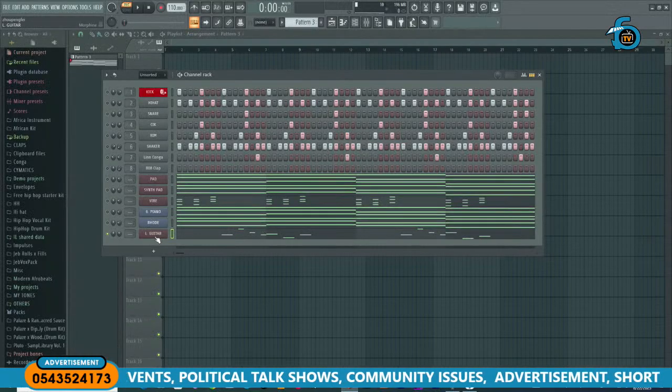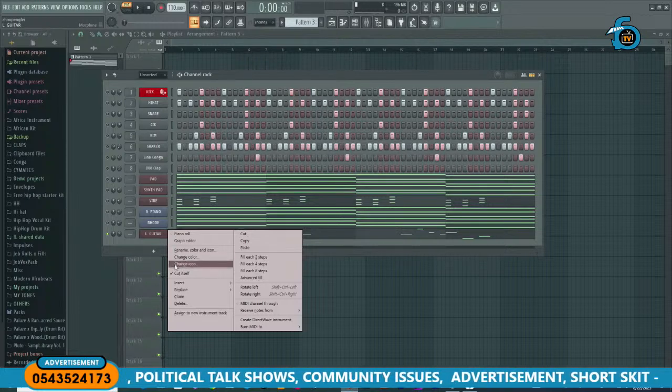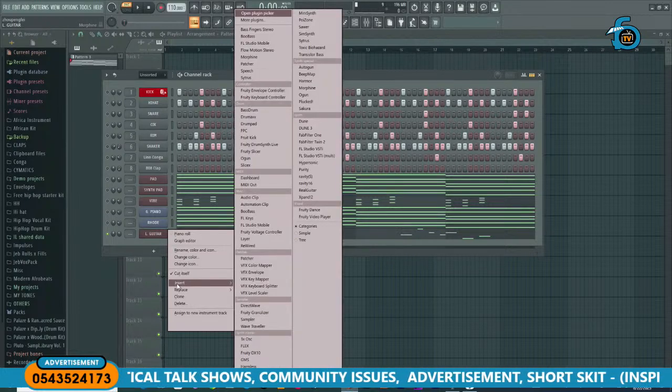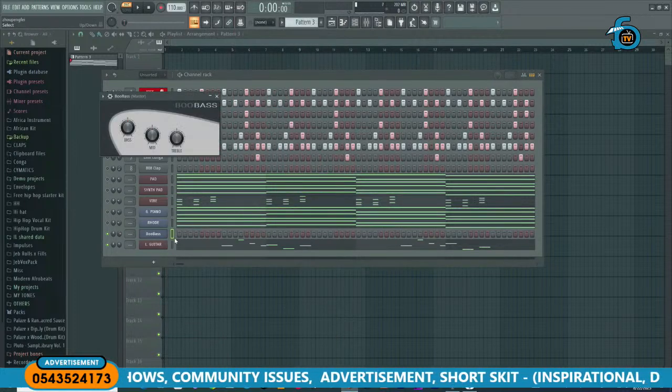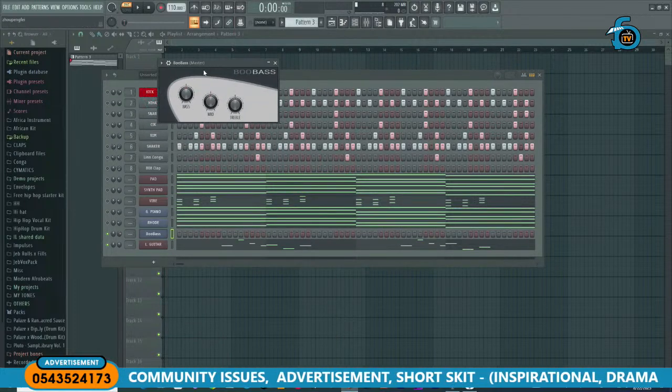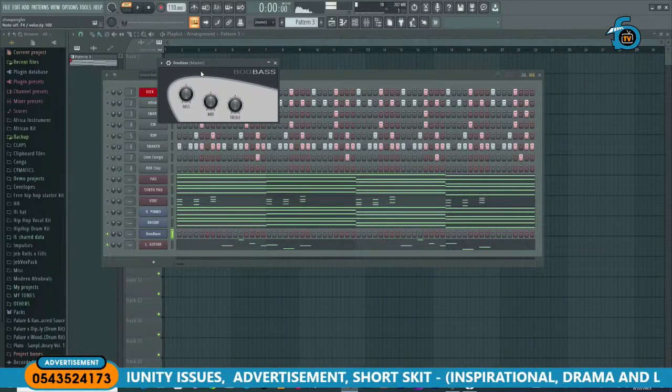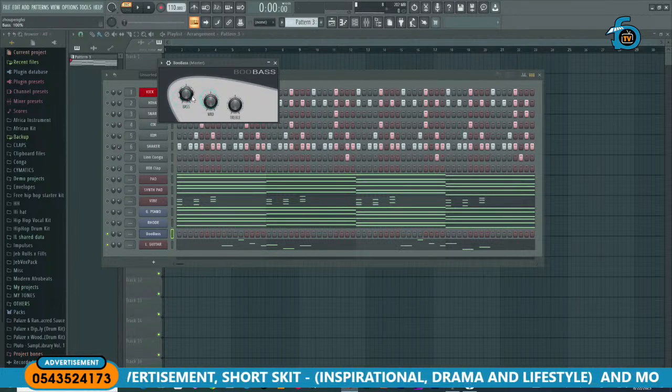I told you I'm not going to use any third-party plugin, so I'm still going to use bass from FL Studio. We have a boom bass here. Let's see how it sounds. If it's not sweet, we change it, right? Okay, so let's see. Hey, Mr. Bass. Okay, we can do some tweaking here also. Wow. Interesting.